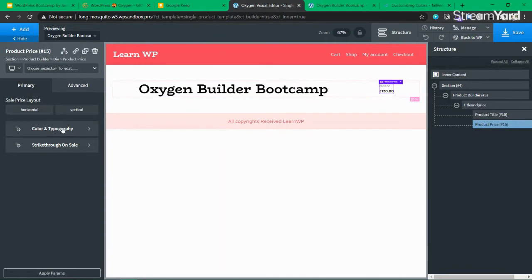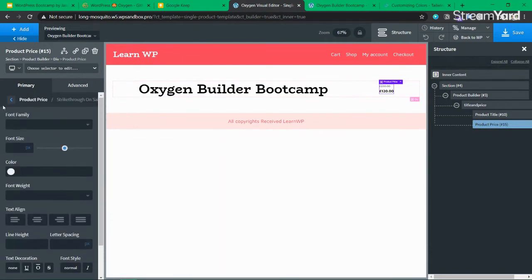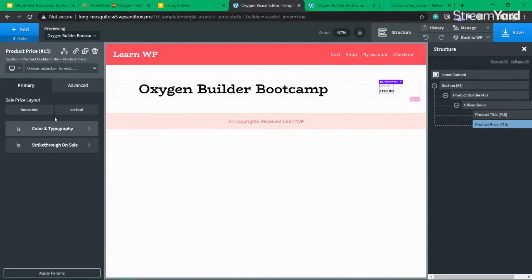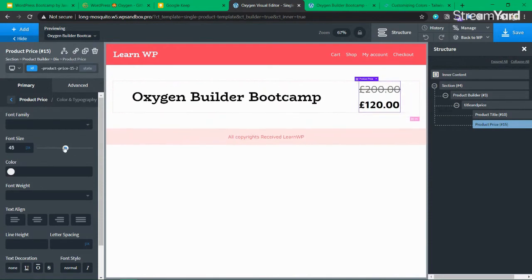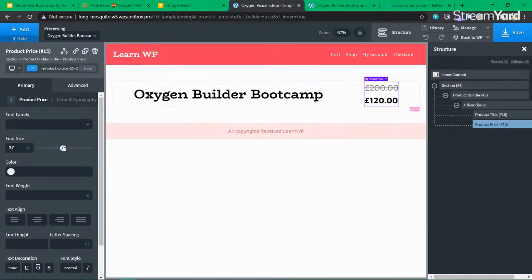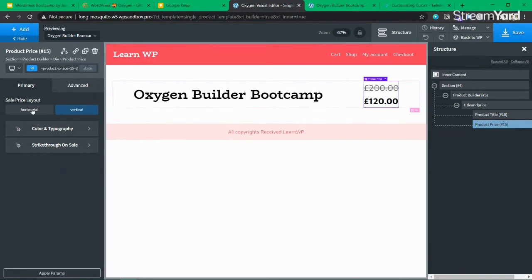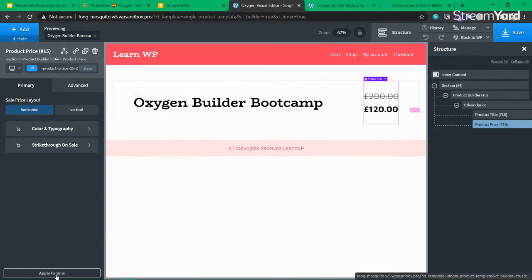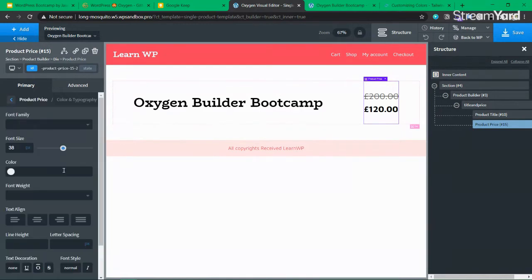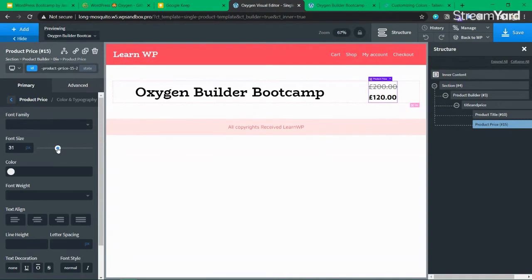Now what I want is for this to be very big. Color and typography, we want the color strike through. This is vertical, I want that to be horizontal. It's fine. Again, this is not horizontal, this is vertical.